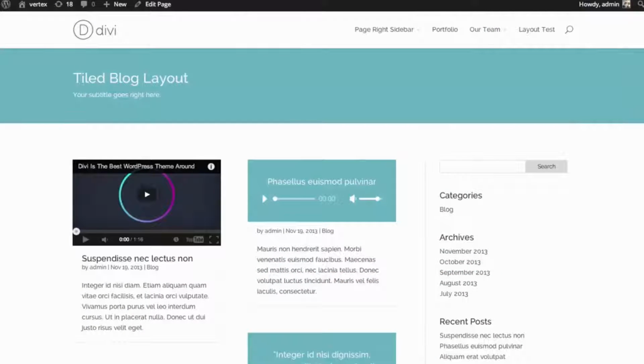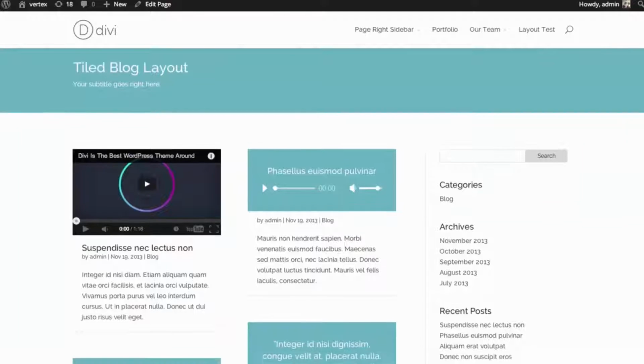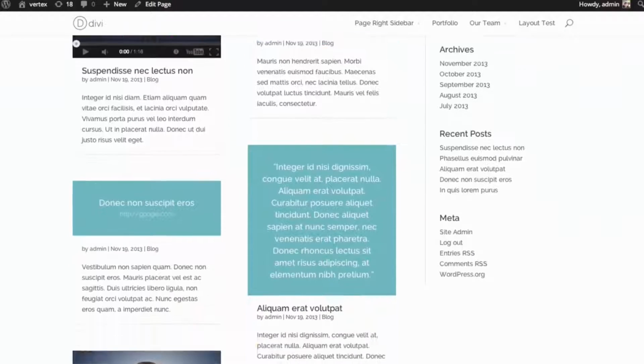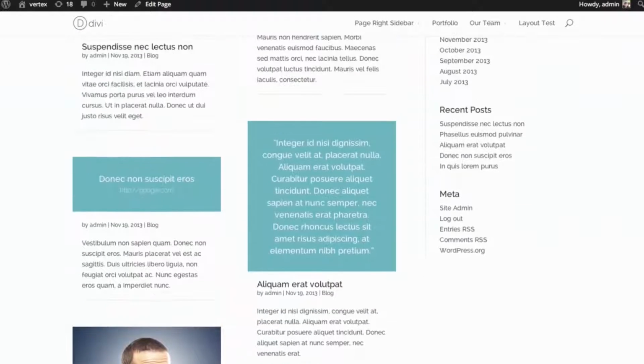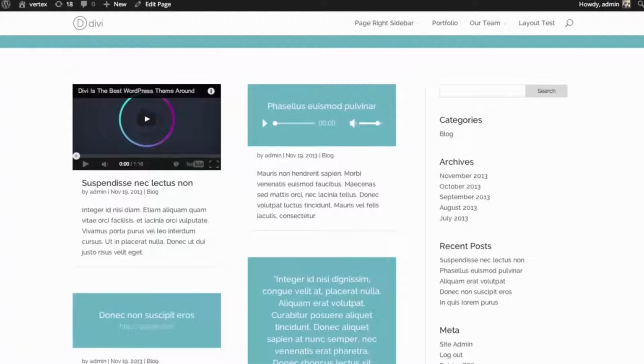In this tutorial, I'll be showing you how to use Divi's post formats. Whenever you make a new blog post, you can choose from 6 different post formats that will tailor your post around a certain media element. You can choose from video, audio, link, quote, gallery, and then a standard article. So here's an example of each of those.